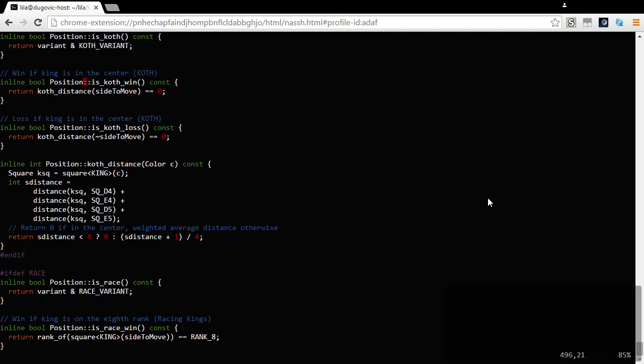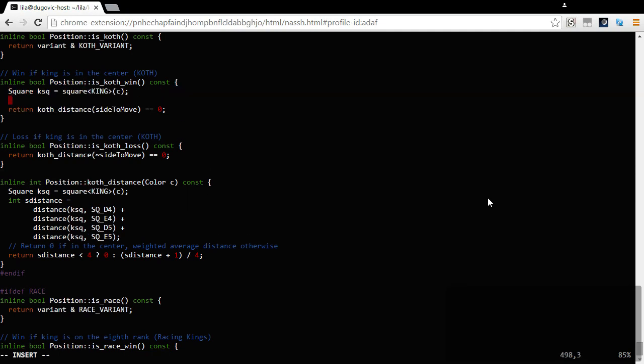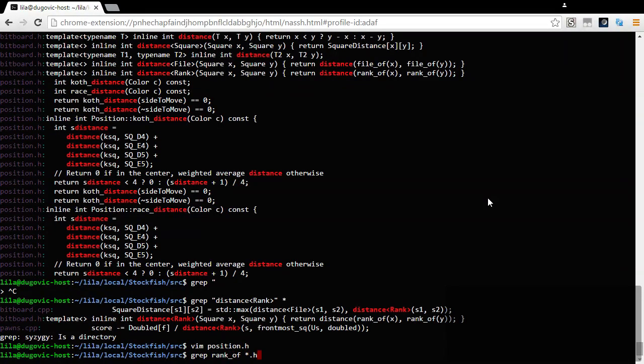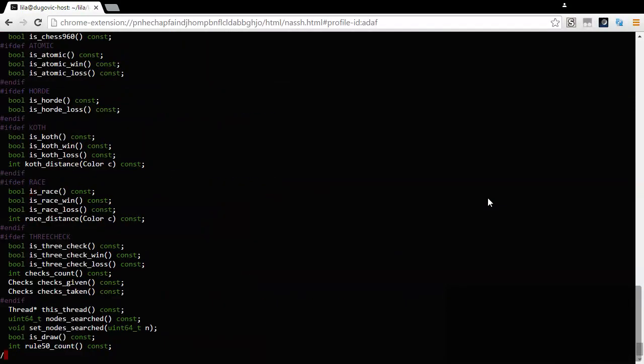There's got to be a more efficient way to write what I wrote. The distance computations just look up in a table, but that could be made more efficient. I've not given much thought to this in quite some time. So the win condition is return... hang on. What type does rank of return? Rank of returns a rank. Okay, that makes sense.